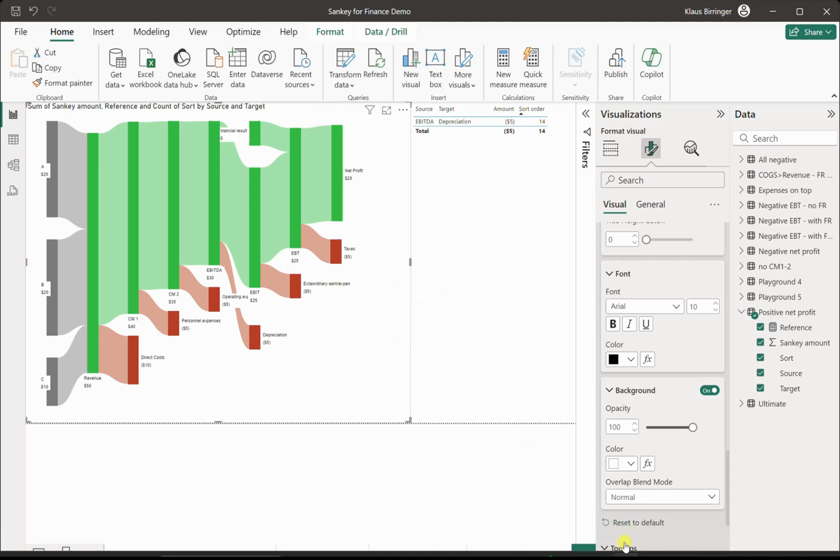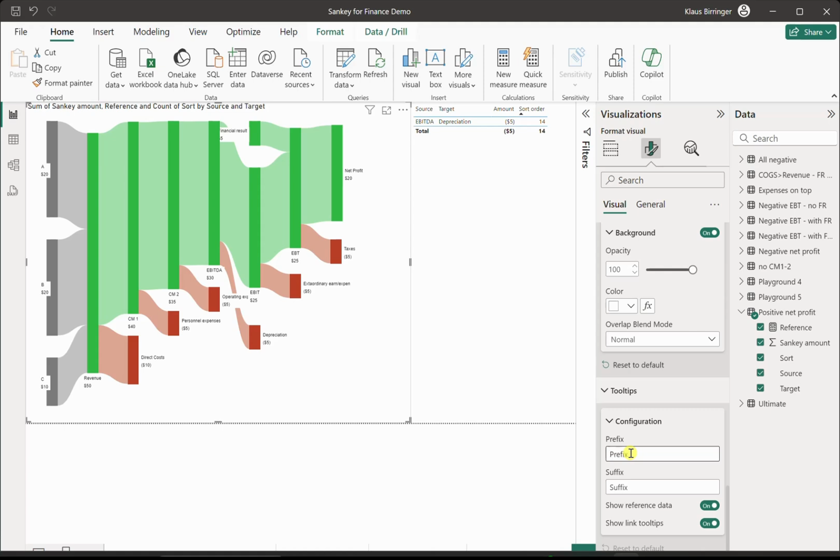And the last one is the tooltips you can see. It shows the variance in absolute and in percent as well. So we change that now. The reference data is disabled in the first step. And the tooltips between the nodes, you can see source, target, and value here, but easily disabled that also.